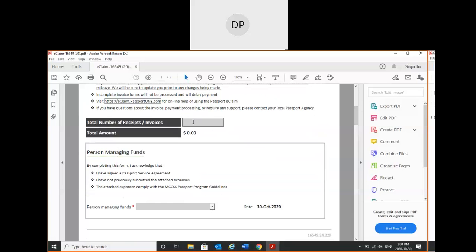The rest of this page may look familiar to you, but what we'll enter here is the total number of receipts and invoices. So let's say I have 10 receipts as an example. We can enter 10 here. And the amount you actually don't have to change, because as we work through the eClaim form, it'll automatically calculate all of the claims that you have.